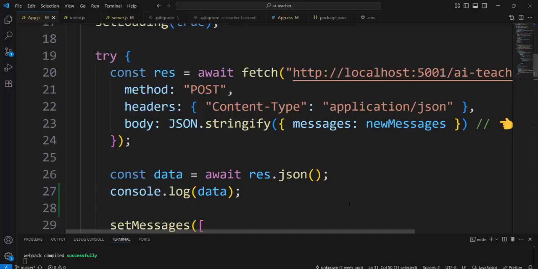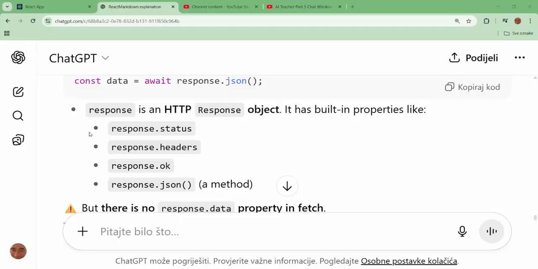Because the hypertext transfer protocol is the same for Axios and for fetch. And the response is an object of the hypertext transfer protocol, the same for Axios and for fetch. It has properties: status, headers, and a JSON method. The JSON method is the response.json method. And it is the response object for Axios and for fetch.